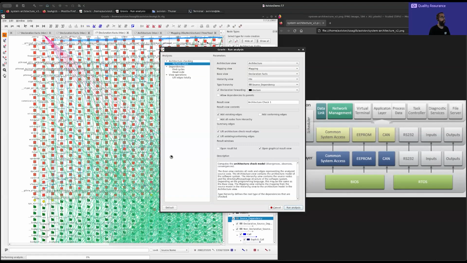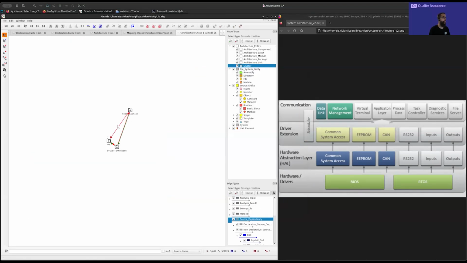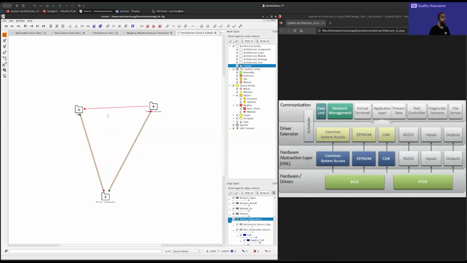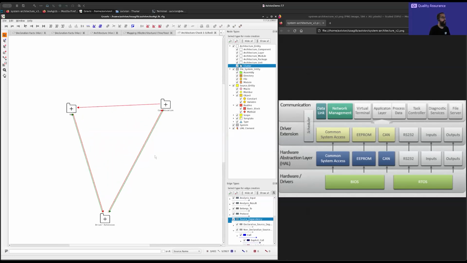Put it together into what we call the architecture check. And what it does is it provides me with the picture I had a moment ago. Again, this is my architecture view. But this time we get red and green edges inside it. And you see, okay, there is some stuff going on in all directions here. This is green, so the communication is indeed using the driver extension. This is green, so the driver extension is indeed using the hardware abstraction layer. But I also see that the driver extension is using the communication layer, and the hardware abstraction layer is using the driver extension. That doesn't sound right.